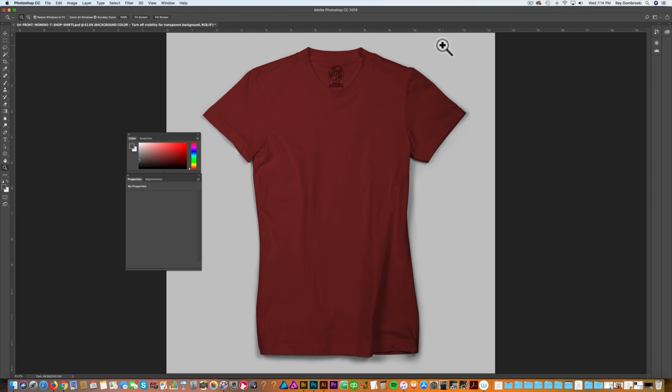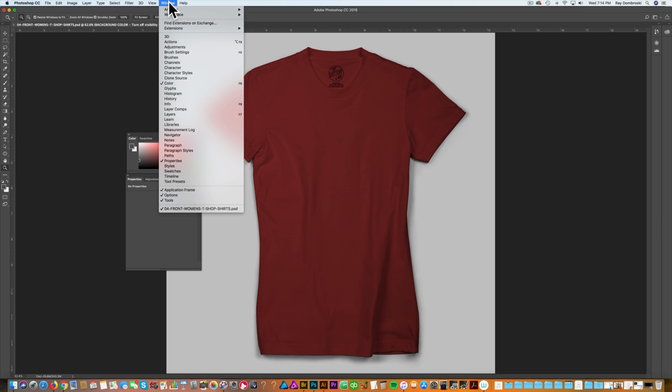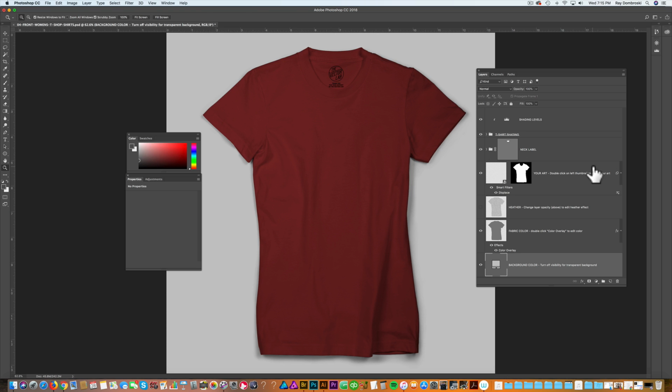So in Photoshop, I've got one of the women's t-shirt templates open right now. The first thing we want to do is open our layers panel. Let's go Window, Layers. And the layers are the key to customizing this template to get it to look the way you want. So first, let's just go in and add our art.